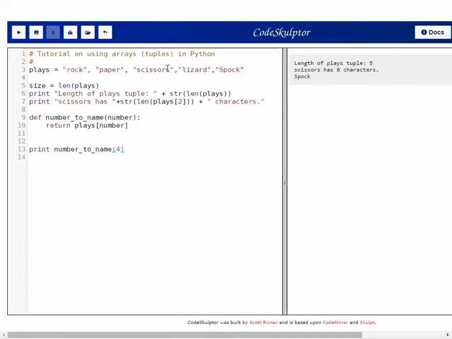So 0, 1, 2, 3, 4. Even though there are 5 items, it starts with 0, so you get 0 through 4. And those are the ordinal values of the tuple. So you can see how simple that made this function.